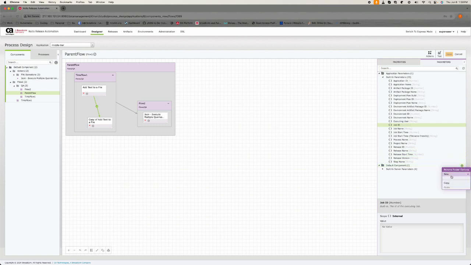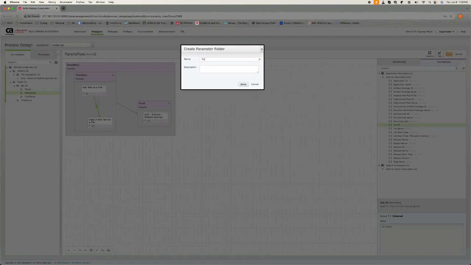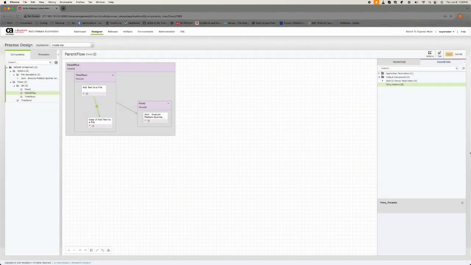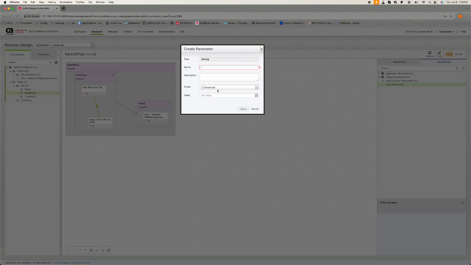Just click, say new, and what we're going to do is create a new folder. We'll call it Tim's params. And then in here, I'll just say add new. And now this is kind of cool because what data type do I want to use? I'll just keep it simple and just say string, and we'll call it Tim's string value. Now here, again, this could be another parameter, or I can just hard code this, Tim's.